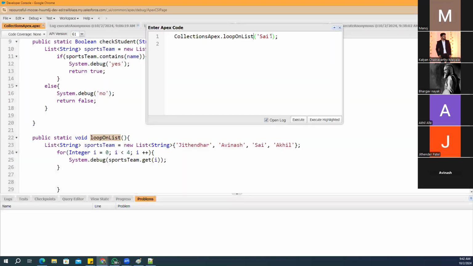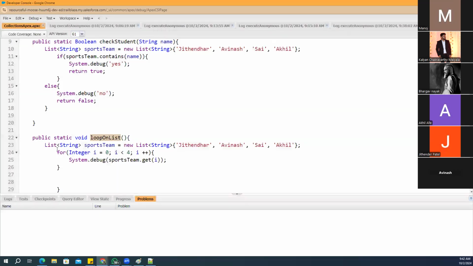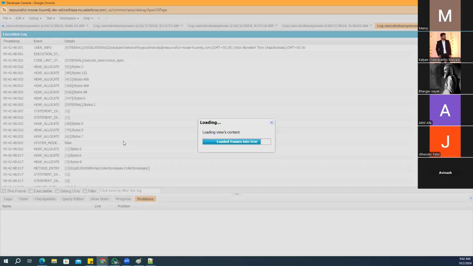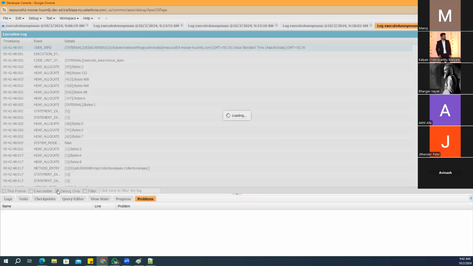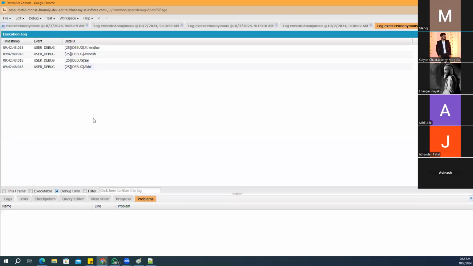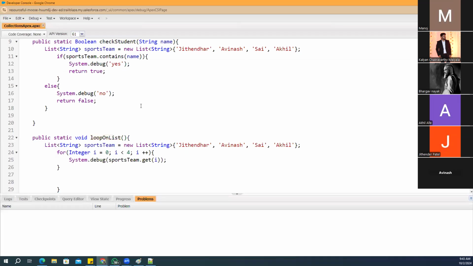Oh, sorry. I'm passing, but it is not taking because I haven't written anything. Now I got it one by one. Before it was printing on a single line, now it is printing one by one. Clear? How we can iterate through a list?